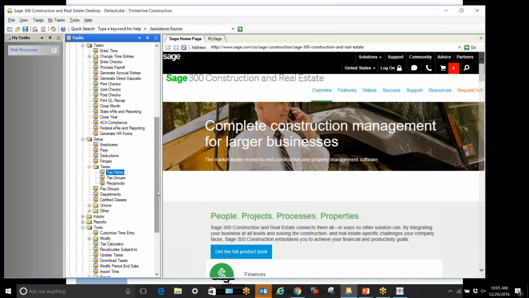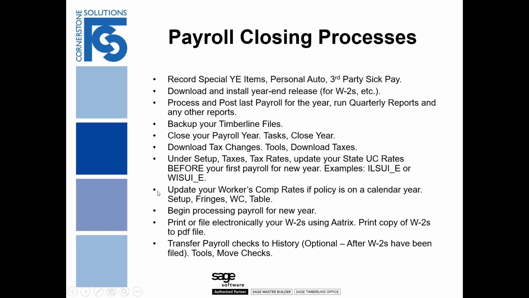Okay? All right. Any questions on downloading the taxes? Okay. Do keep in mind something that's important here. In the earlier bullet point, it talks about processing and posting the last payroll for the year. Before you do anything for 2017 payroll, download the taxes. So what if you've downloaded the taxes, you've closed the year, and you realize you need to do another check for somebody dated 2016? Tell them no.